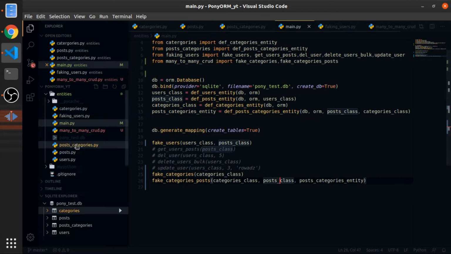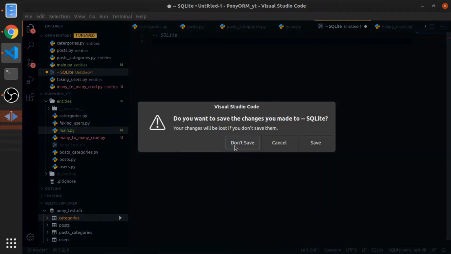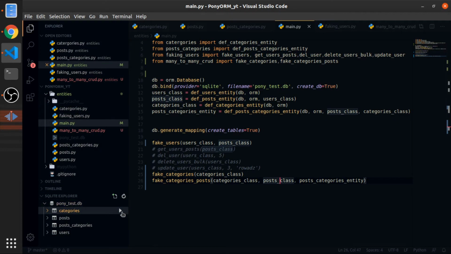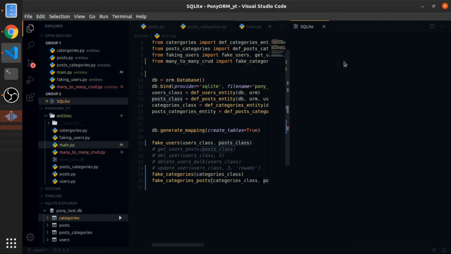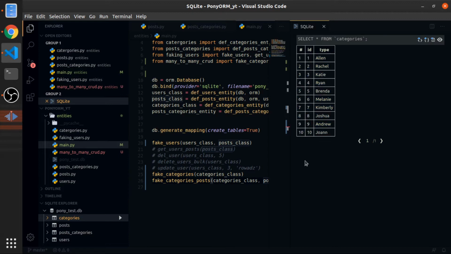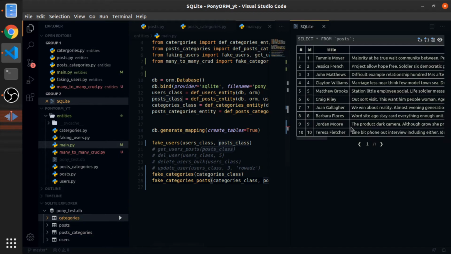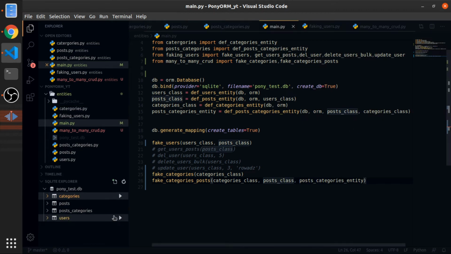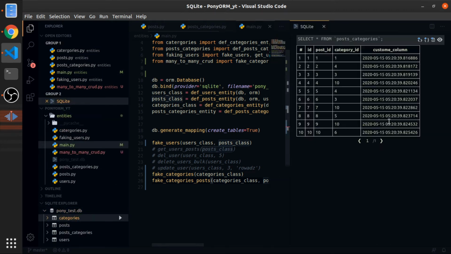Okay, nice. I hope it's nice. So go to categories. So we have 10 categories, which is nice. Go to posts. We have 10 posts. Very nice. And the posts categories, we should also see 10 rows here, but each one of them referencing posts from 1 to 10 with a random category, which is nice. As you can see, the category with ID of 10 appears twice.